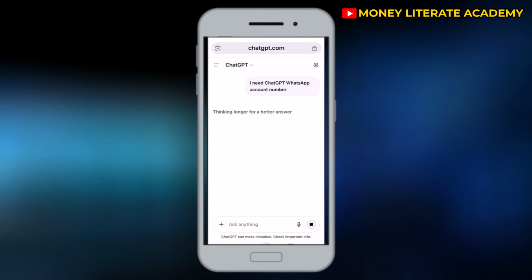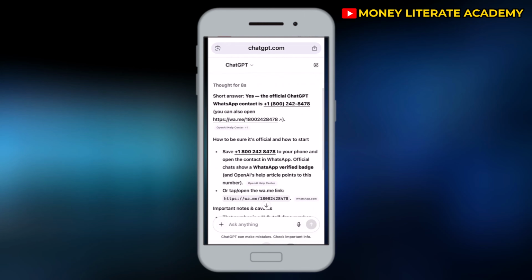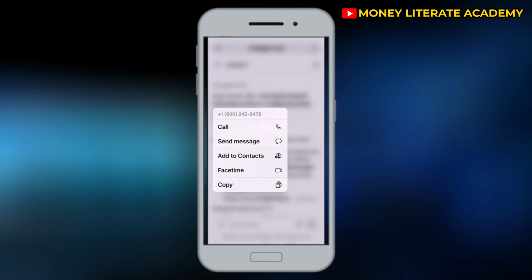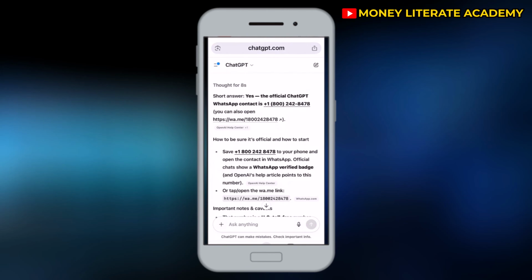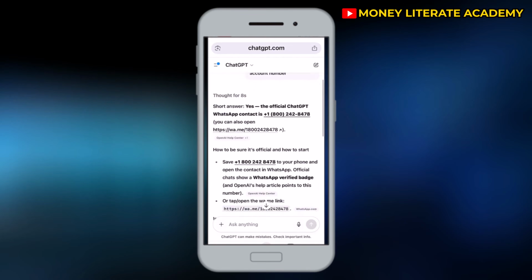I've searched and then it's loading. So yes, the official ChatGPT WhatsApp number is this. So all you need to do is to copy it. So that's the +1, yes, 800.